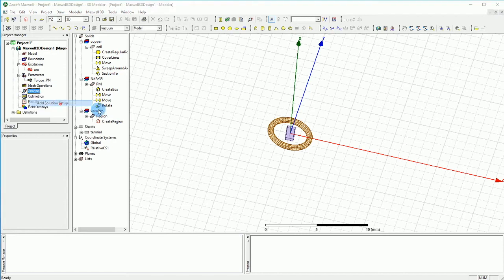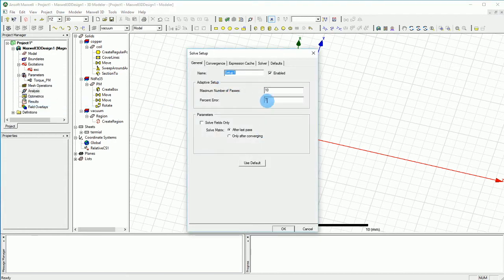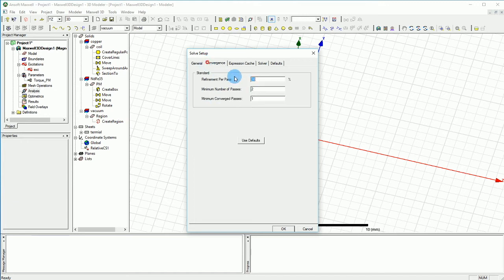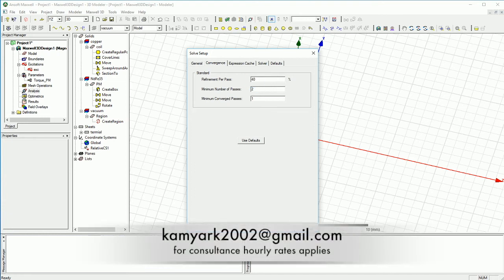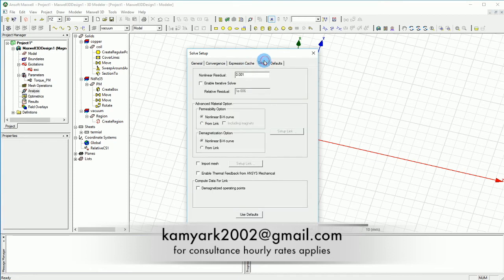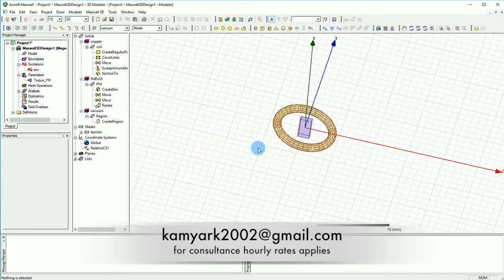Although you still need to define your magnetostatic setup. In the setup you can go with more details and accurate percentage error. I'm going to put 0.5% here and make the refinement per pass 40% instead of 30%. That should be enough, and I'm happy with the result right now.